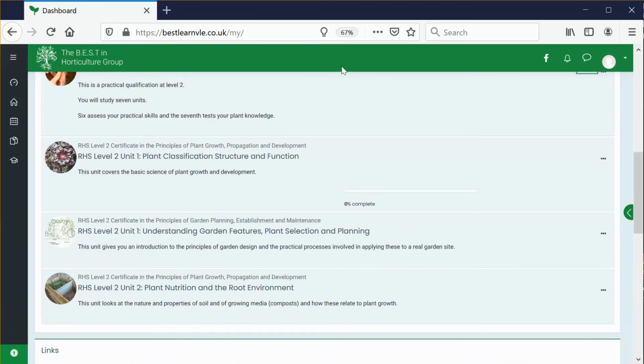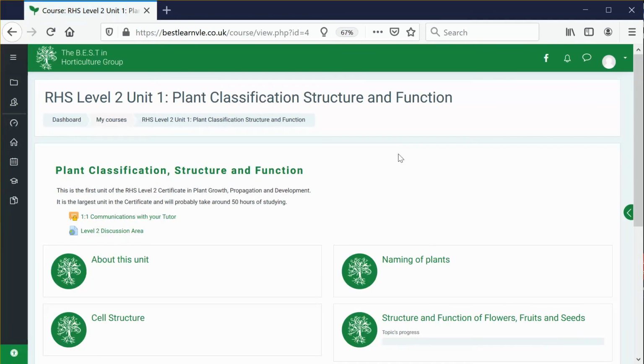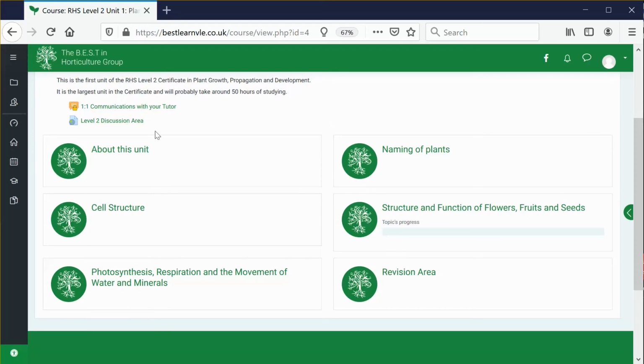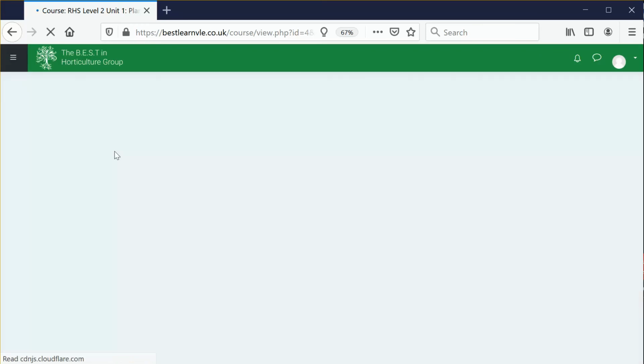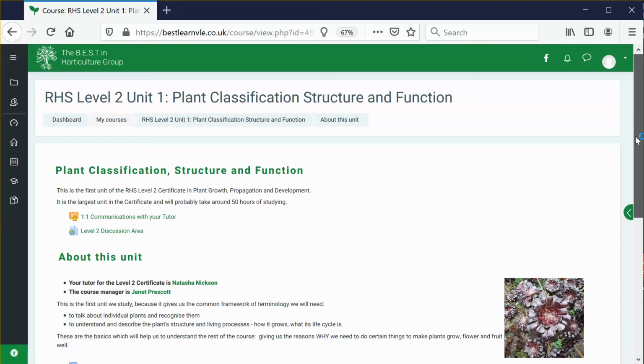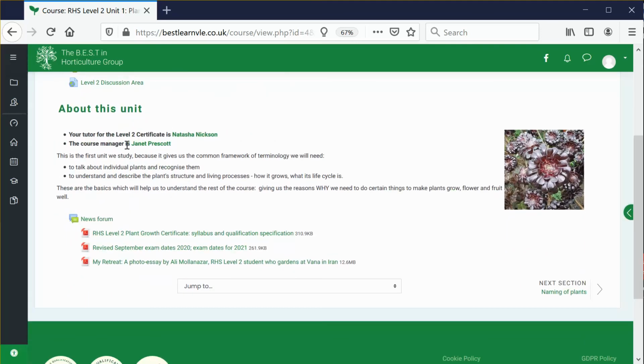If I go into one of the courses or units, the way that it is laid out is, in this case, broken down into different topics, and each one has a tile. If you click on one of the tiles, it will let you go in. If I go first to the about this unit tile, it will expand. It will show me who the tutors are, including a link to their profile, so you can message them through there. And then you have various bits of content appearing below.